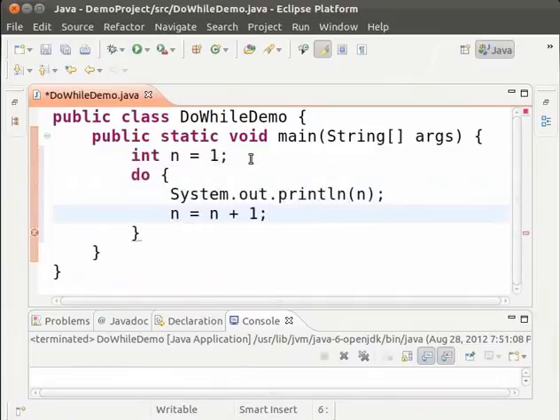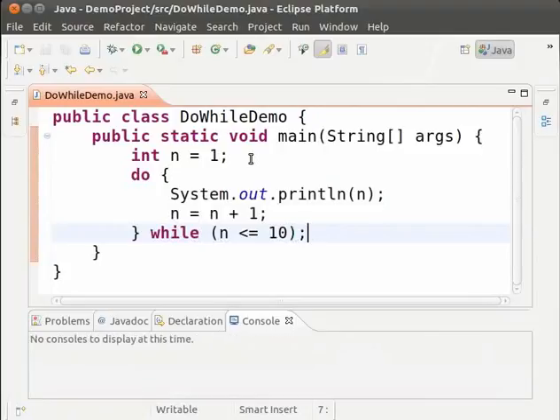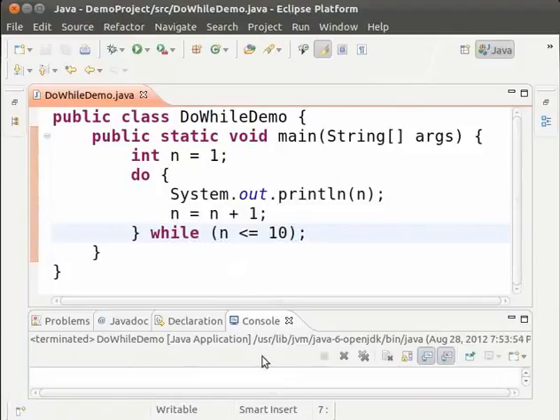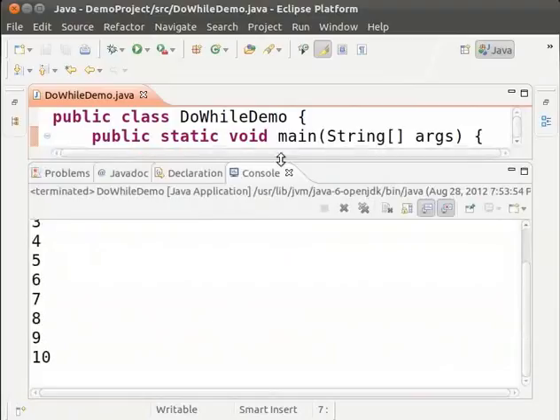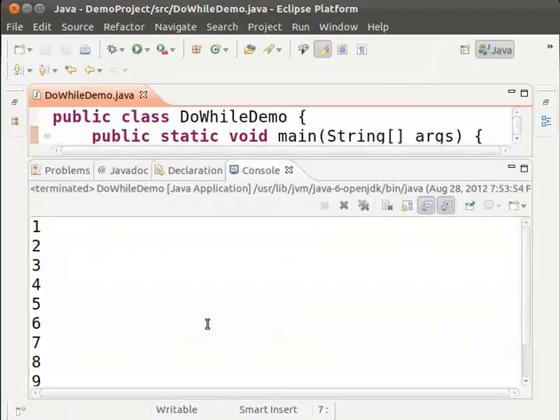And we do this as long as n is less than or equal to 10. So outside the braces, type while in parenthesis n less than or equal to 10 and close the do while using a semicolon. Let us see the code in action. Save and run. We see that the numbers from 1 to 10 are printed.